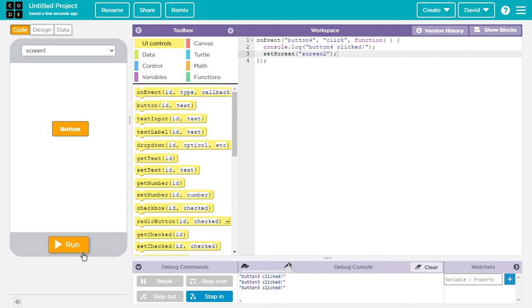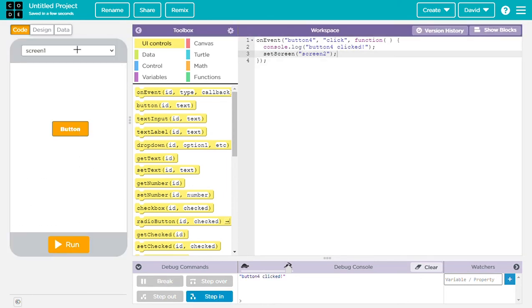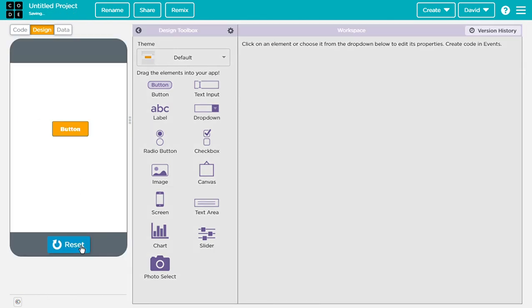So now, if we click run, click the button, see it's taking us to screen 2. It just looks blank right now, but if we go to design, put screen 2, and I'll just put something just to show that it changed. So we go to screen 1, and now it takes us to screen 2. And you just do the same except with opposite numbers if you want a back button.